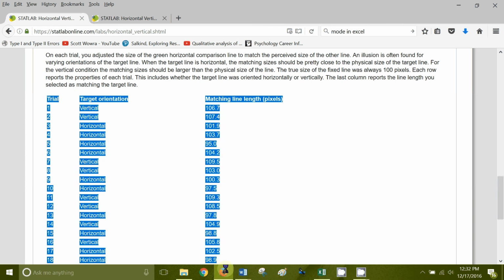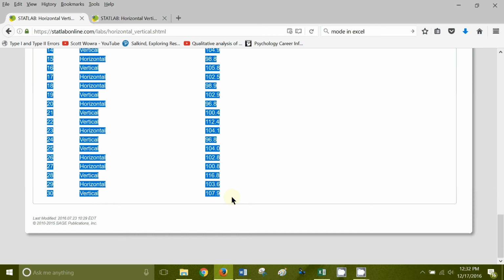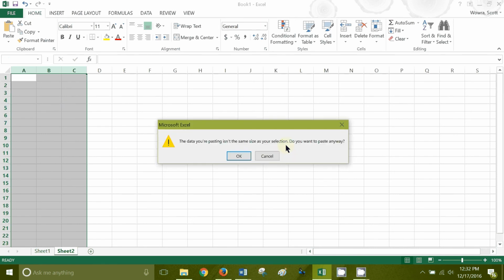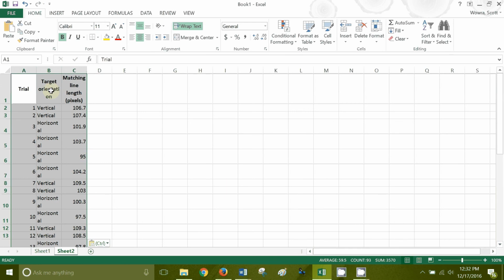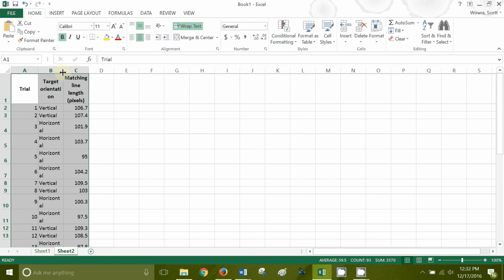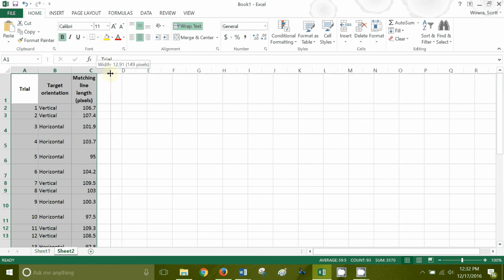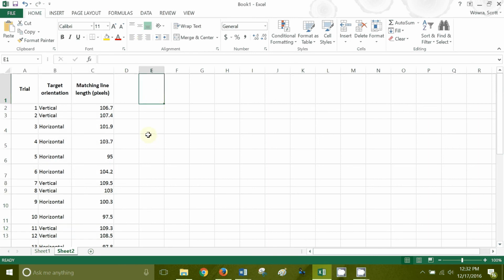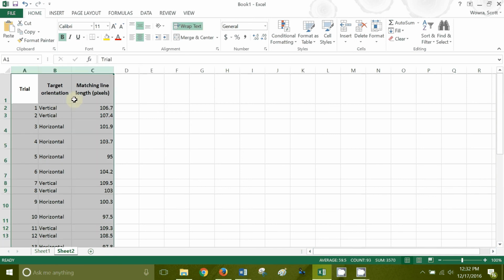So you highlight all 3 columns and press Control-C for copy. Go into Excel and select 3 columns and press Control-V on your keyboard for paste. And it'll ask you to confirm. So now you have all 3 of your columns of data here in Excel. And the first step is that we want to sort our data just as we did in the first StatLab assignment. So we want to sort by orientation and then by length.